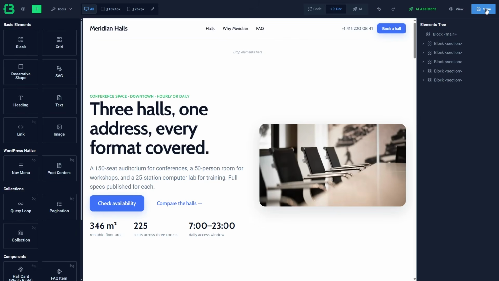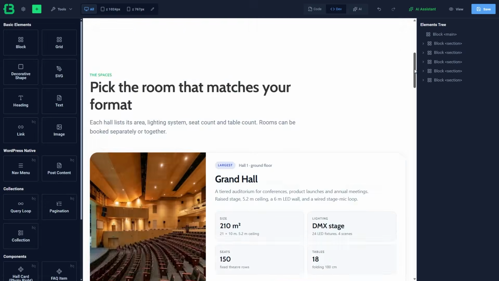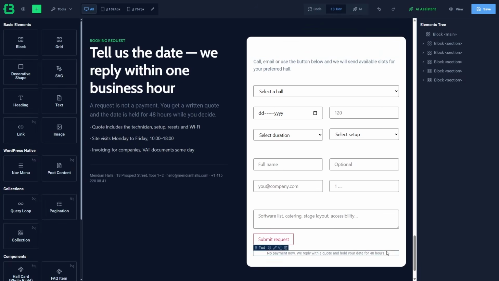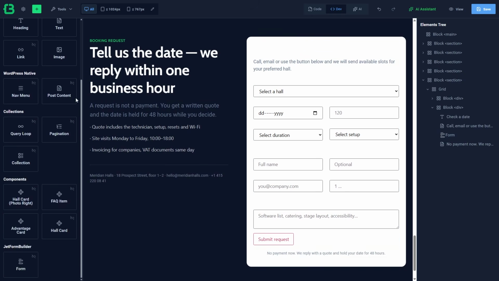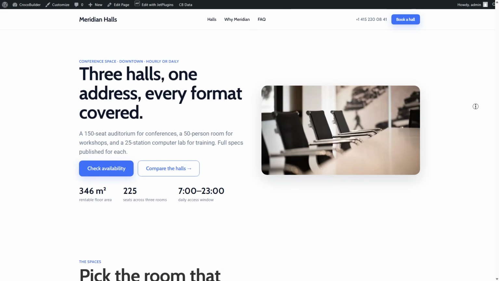You can't build forms in CrocoBuilder yet, but it is in the roadmap and will be implemented soon. However, there is a dedicated JetFormBuilder element to insert forms in the editor. That's why I've created a form and added it to the page.